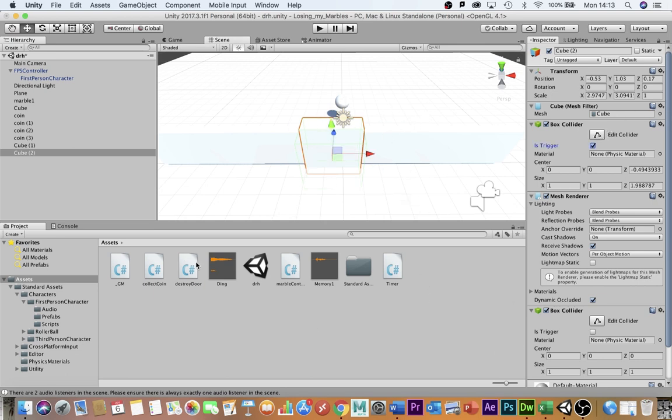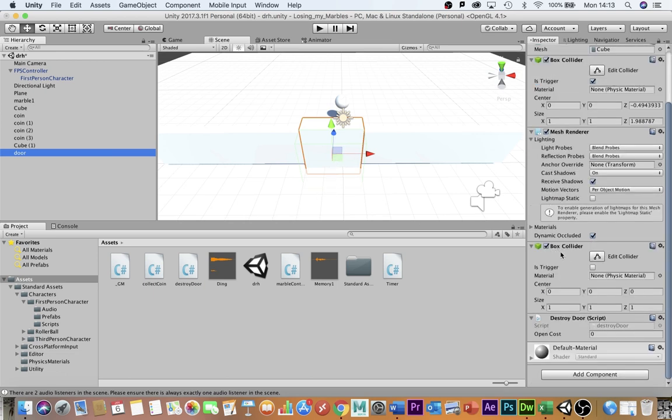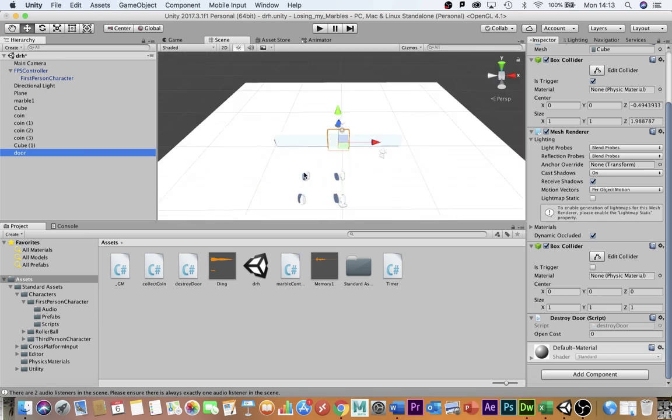Uncheck that. I can now drag the destroy door onto this cube. I better rename my cube door to keep track of things. And you can now see that I've got a box collider with a trigger that I've pulled out in front of the door. I've got a second collider that I've kept solid and not changed anything. And I've got the destroy door script. The destroy door script has only one variable, the open cost. The open cost is, how many coins do I have to collect to open the door? Well, I've got 1, 2, 3, 4 coins in my scene, so let's make it 4.